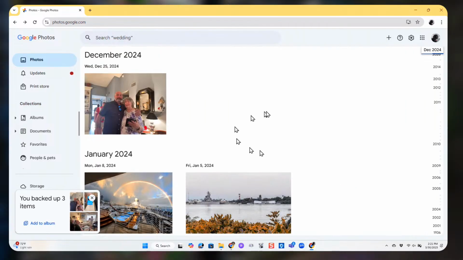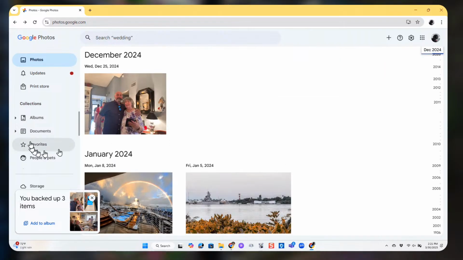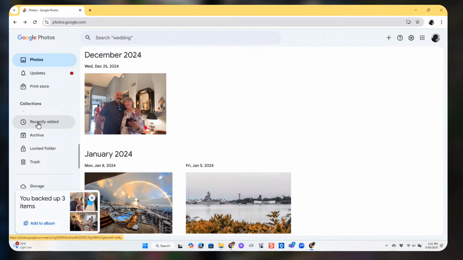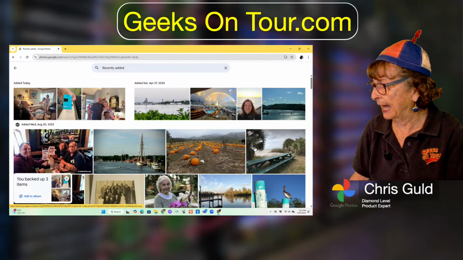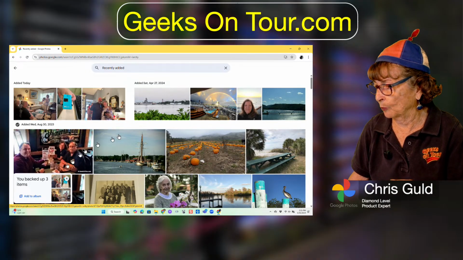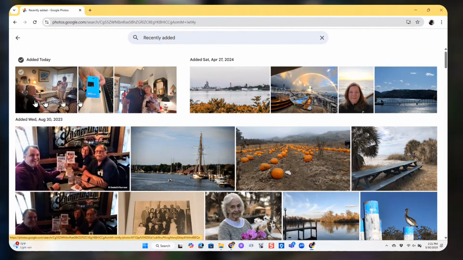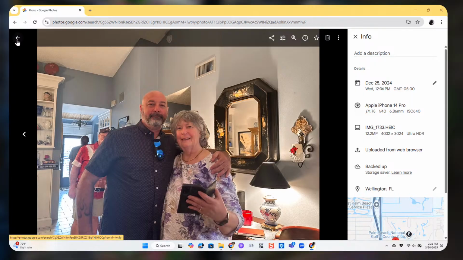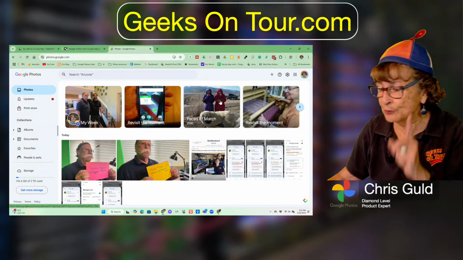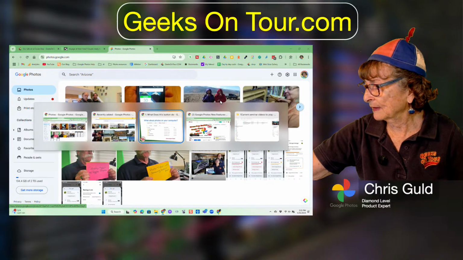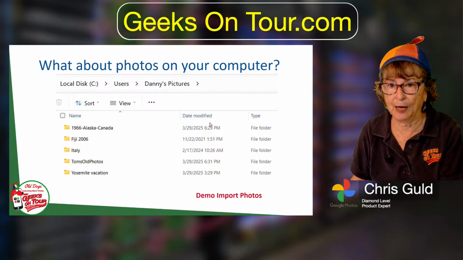And they are uploading to this account. Now, I don't know what dates they were, so if I want to see them, I need to click on recently added. Then I will know that I am looking at the photos that were recently added. Right, those three right there. Okay, but there is now a new feature. And that new feature is an automatic upload.